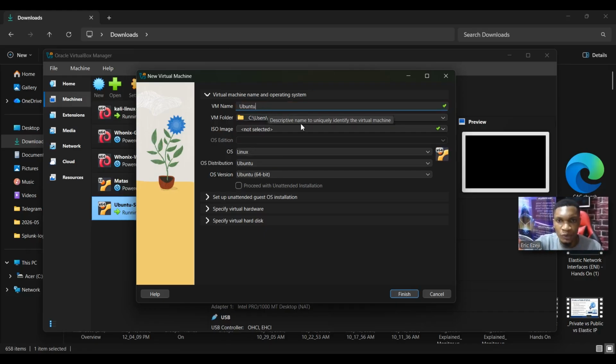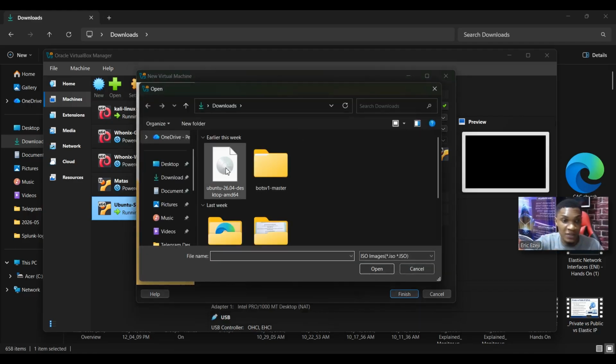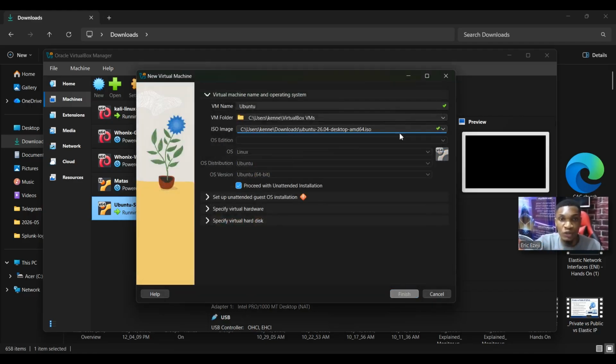You can call this Ubuntu and say VM folder. You can leave it like this and say select ISO image. So what you will do is go to where you downloaded the ISO image, which is this one. Just select it, and the edition, just leave it like this. Your operating system should be Linux, the distribution should be Ubuntu, and the version should be Ubuntu 64-bit. Okay, that is what you should put.